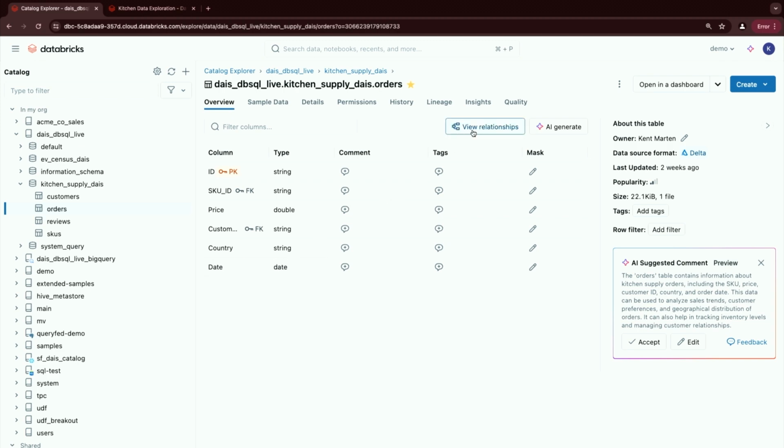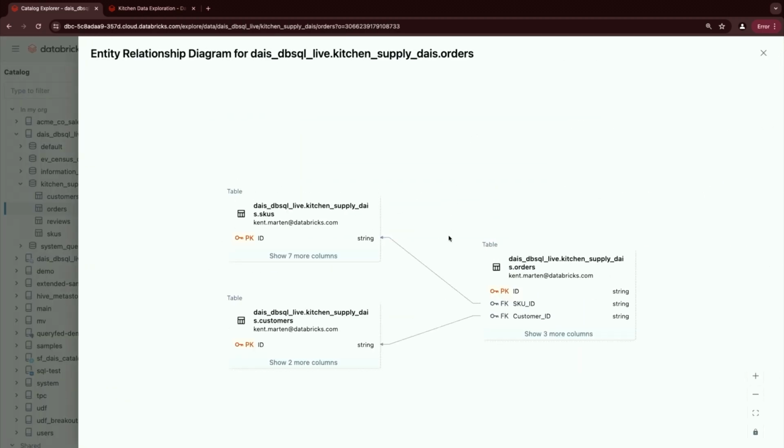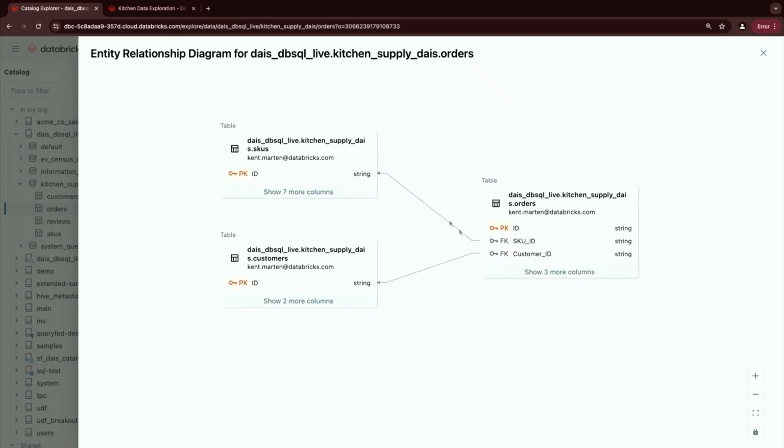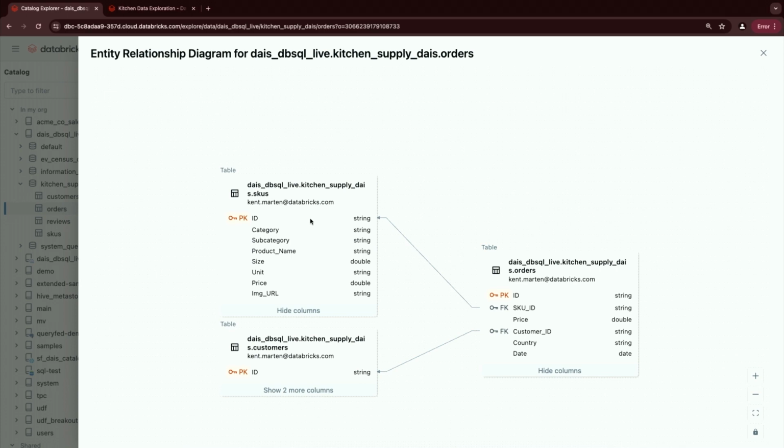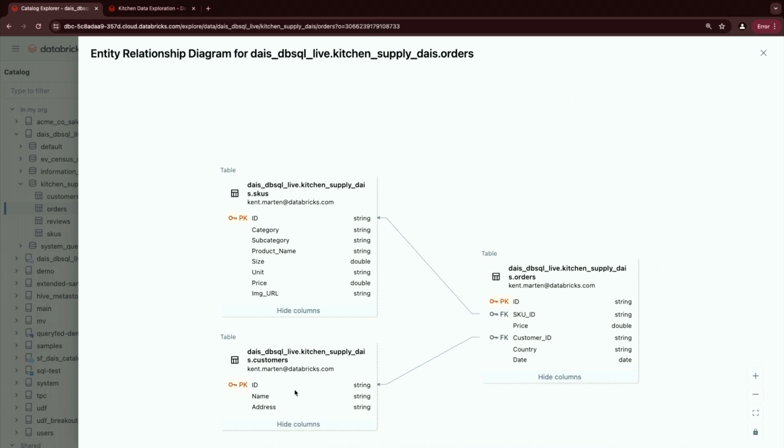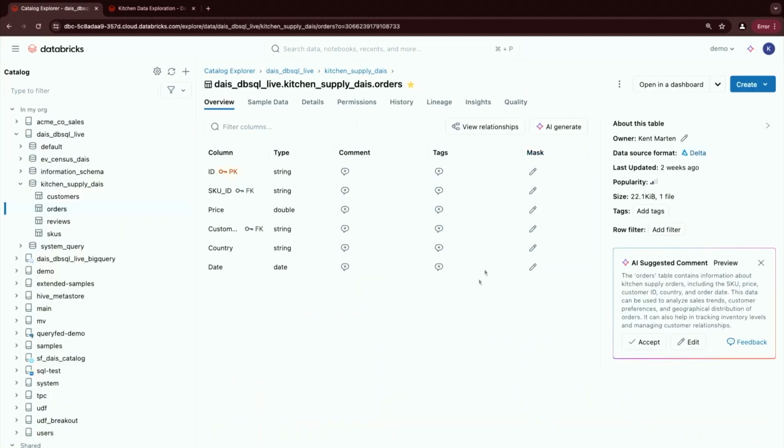I can just hit View Relationships, and this brings up an entity relationship diagram, and I can see how my orders relate to my SKUs table, which includes information about products, and my customers table, information about those customers placing orders, their location, etc. So a nice visual way to see those relationships.